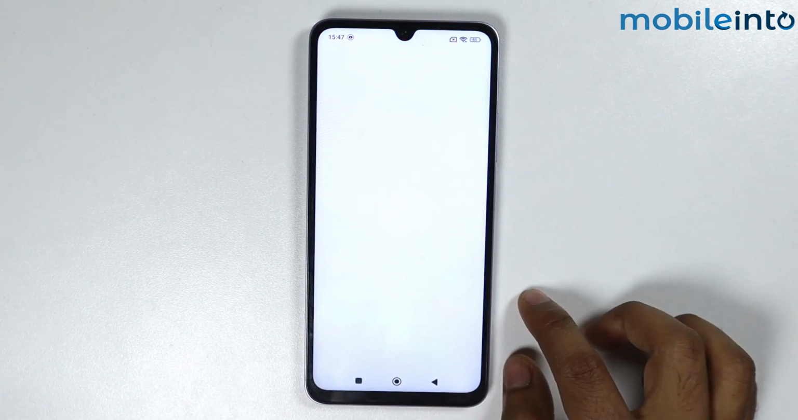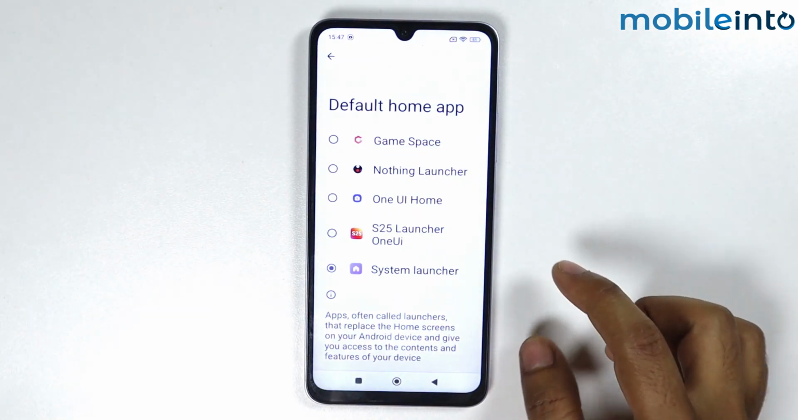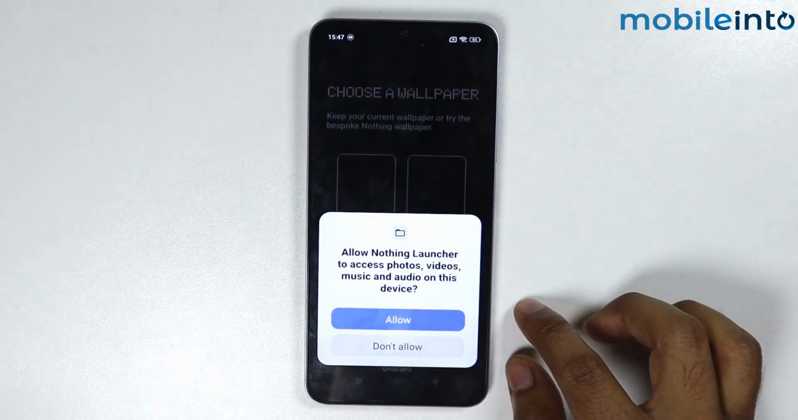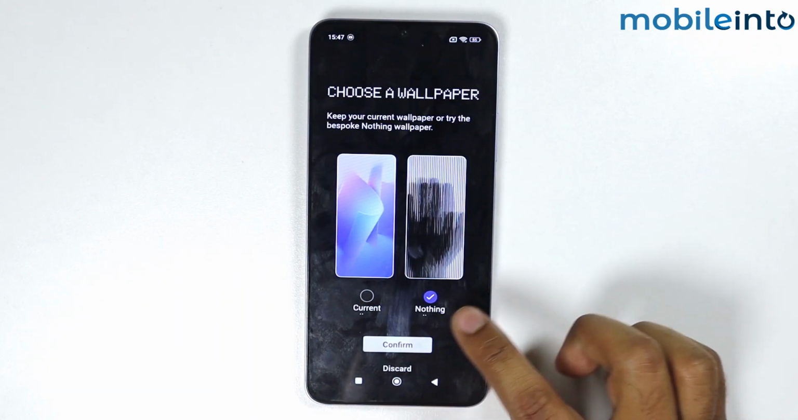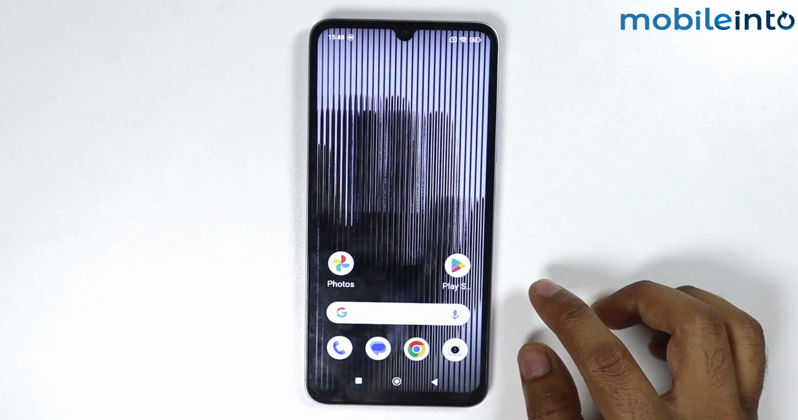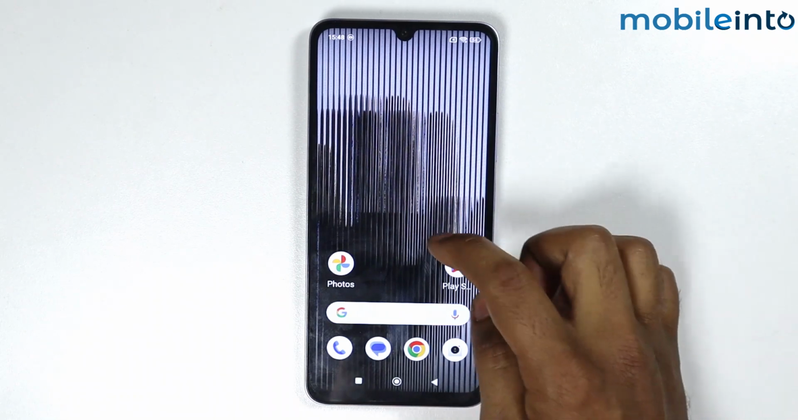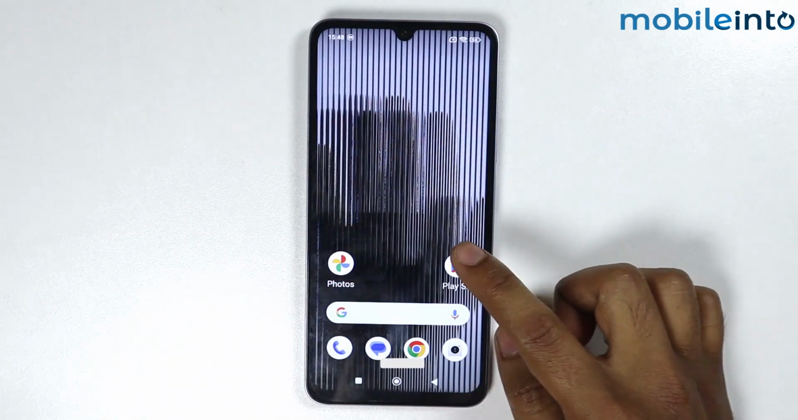tap on open, tap on set as default, select the Nothing launcher, allow the permissions, tap on confirm. As you can see, in my device Nothing launcher is implemented. All icons shaped are changed and also wallpaper.